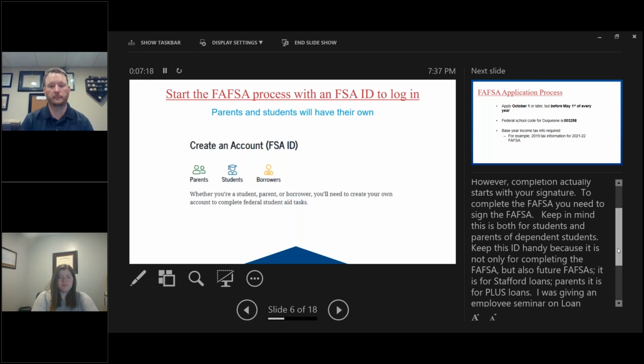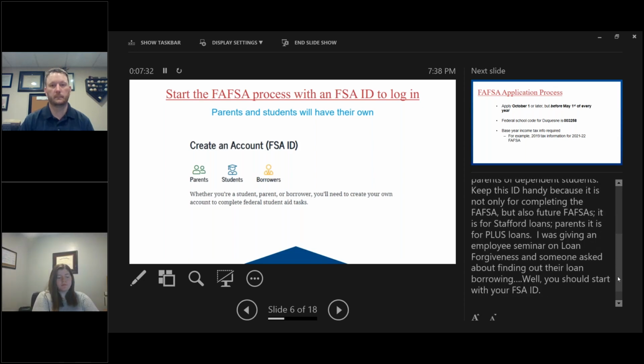If you take out Stafford loans, you need to sign the promissory notes. So you need that FSA ID. Parents, if you're applying for PLUS loans, the FSA ID is the thing that lets you go in and sign parent PLUS loan applications. So keep that FSA ID with you. Make sure that you keep it handy, because you'll be using it a lot if you apply for need-based aid or government loans.